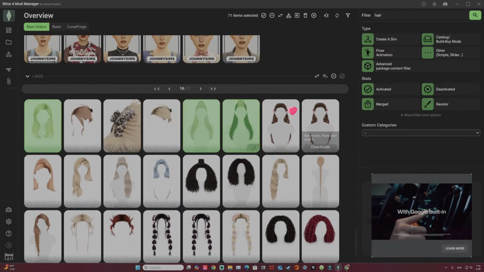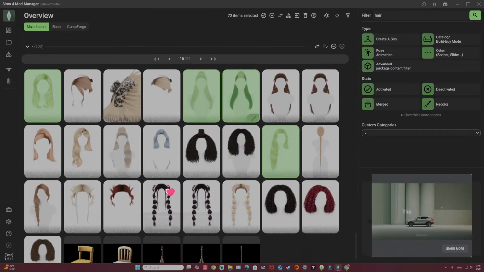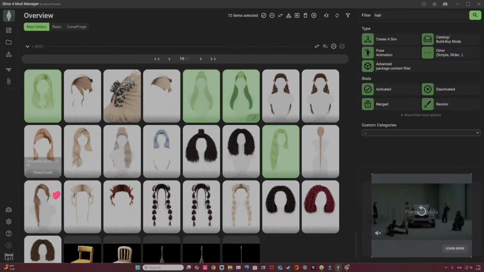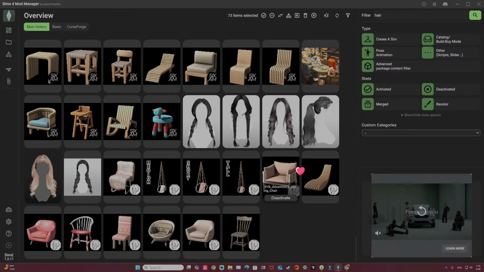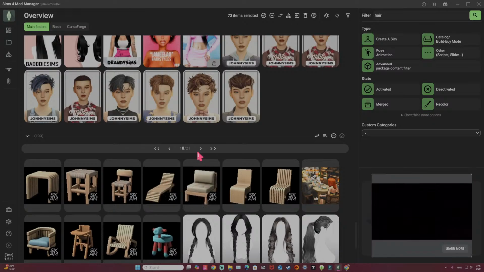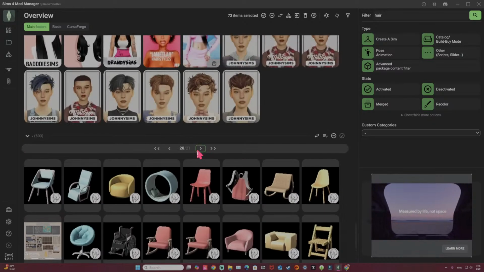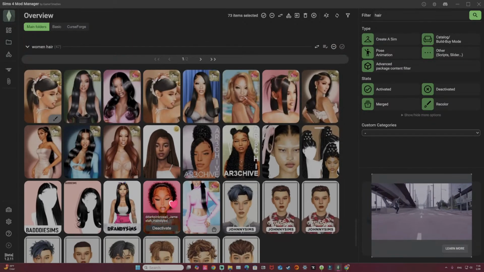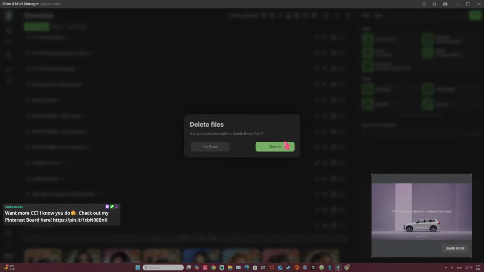I don't want these. These are really cute. They're also on Lorelai, so I won't get rid of those. And I think she also has this here, and I know she has this one. These came from CurseForge, so I'll delete them separately from CurseForge. And it's showing me a lot of build and buy stuff. Okay, and that's 21. So I have 73 items selected. I'm just gonna press the trash button and get rid of them.